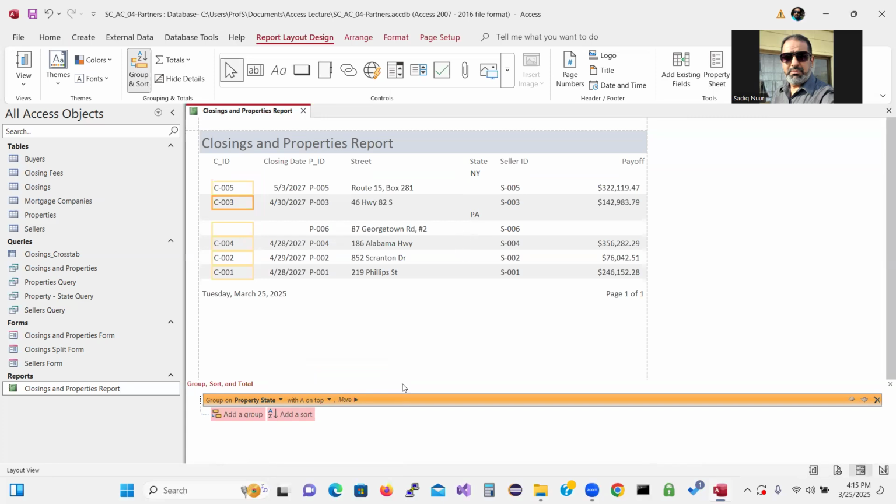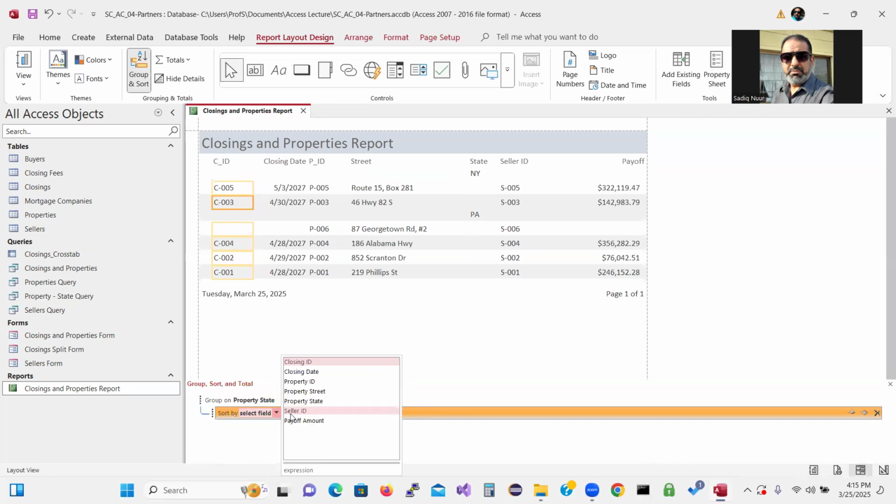Next is the sort. So click on the Sort button at the bottom. You want to sort by which column or field? We want to sort by payoff amount. So click on payoff amount, all right? Now, as you see, the changes I was making happened to my report in the layout view, right? So we have this sorted, and then we have the numbers here for the closing ID.